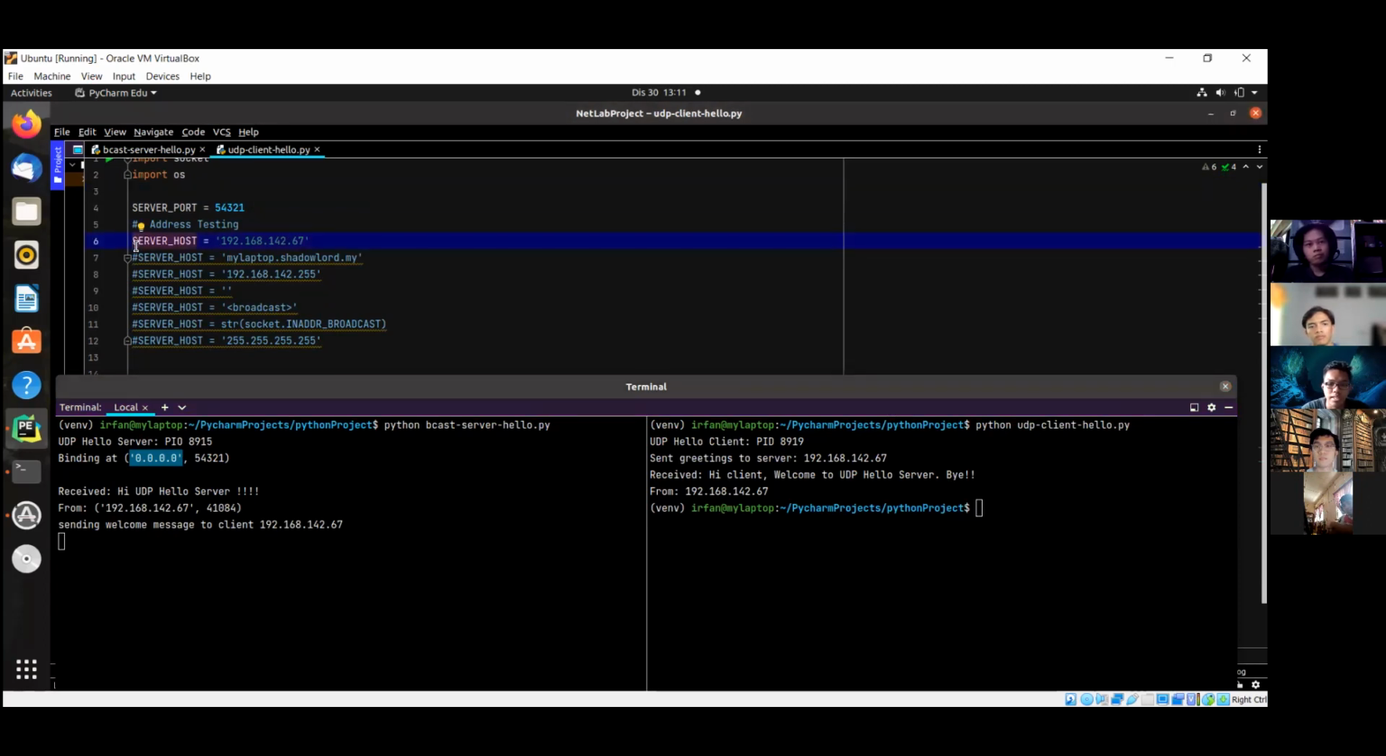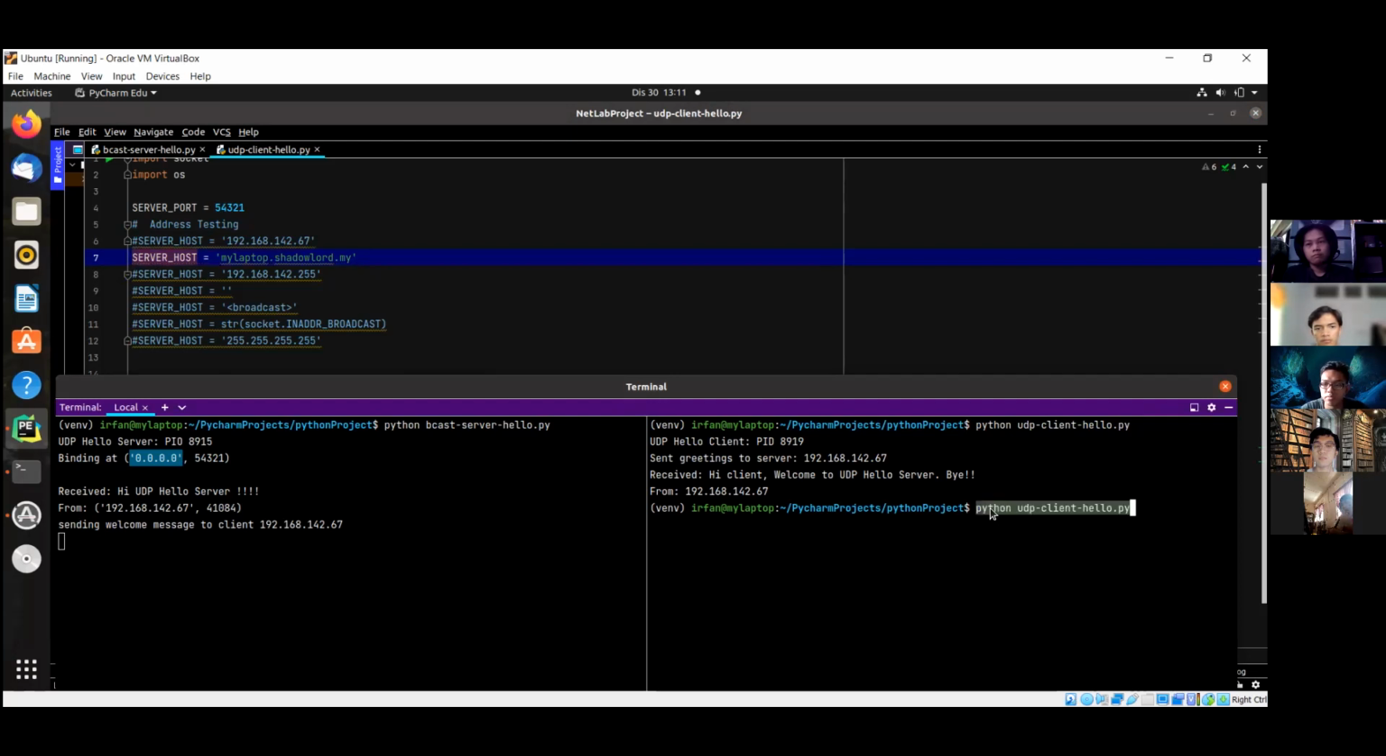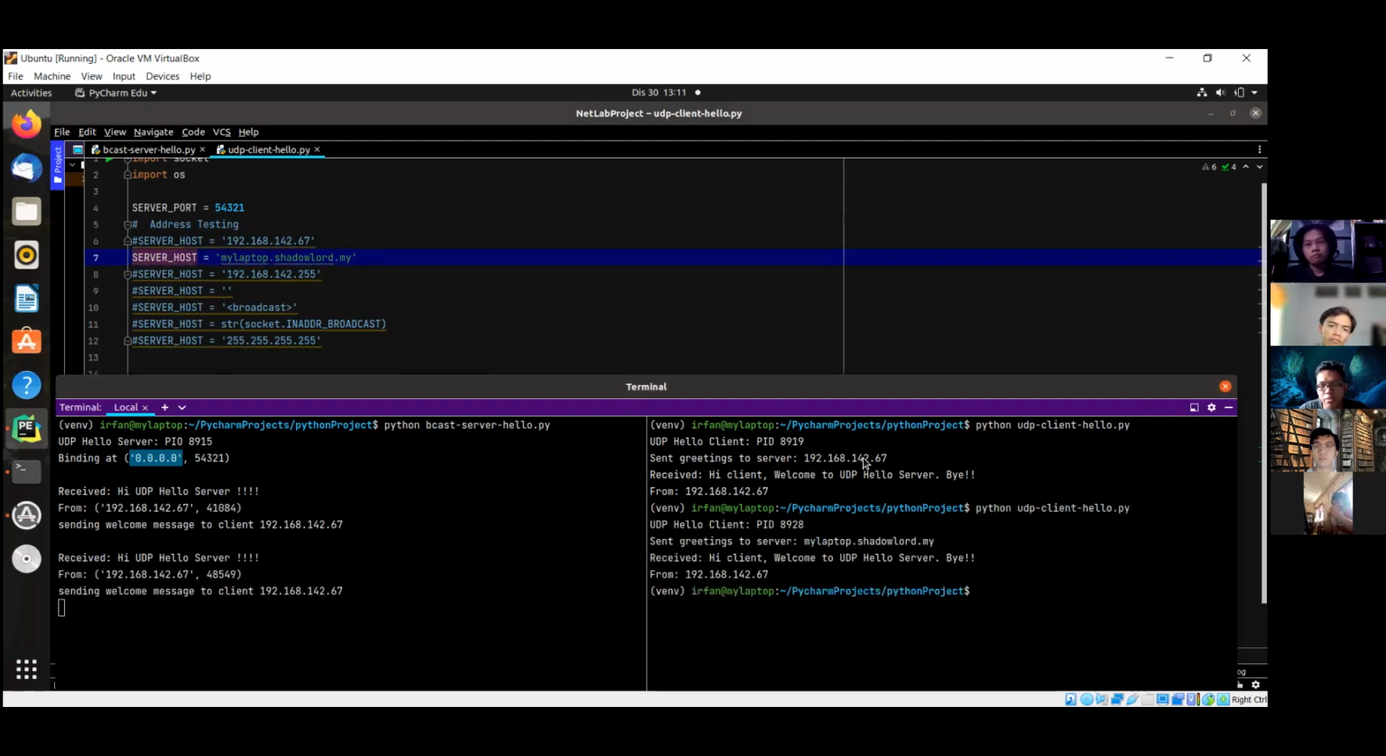So next we go to the FQDN. I will comment this one out and open the next. This from before was the IP address, still my IP address. Next I use my FQDN. The FQDN can connect, the client can connect to the server. So next we continue using my broadcast address.